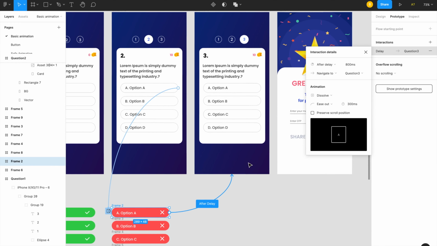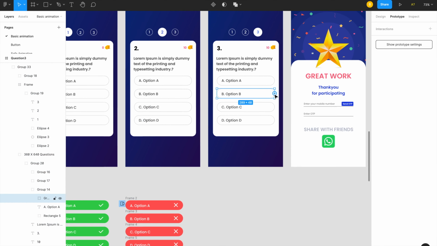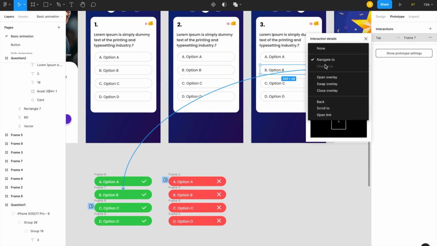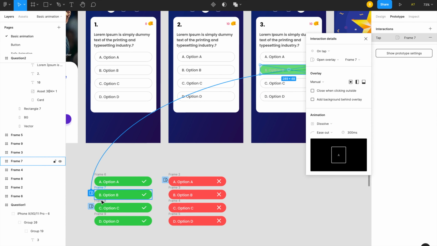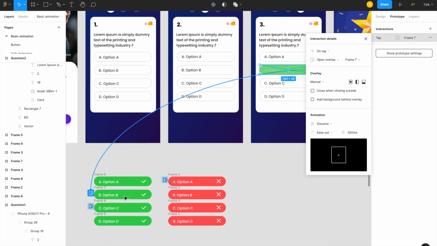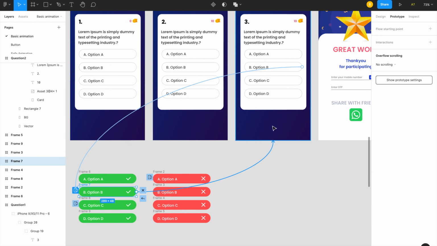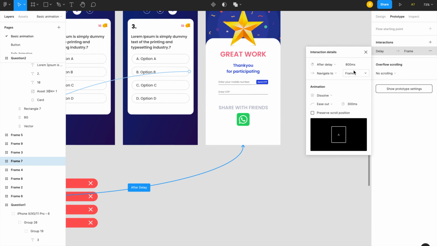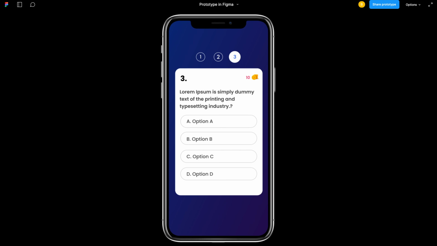Now I'm going to check this option B and change it here, and on tap I'm changing the navigation to open overlay, which means it will be shown as an overlay, and also from center to manual, you can change it to manual. Then option B will be navigated to the result, which is on delay, it will be shown with an 800 millisecond delay. So let's check this in preview.